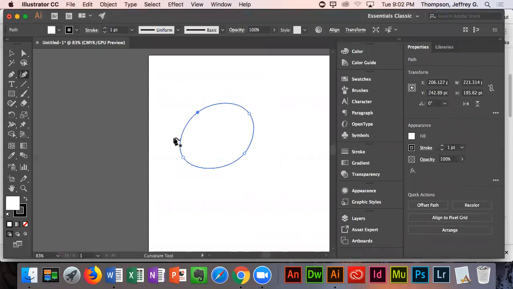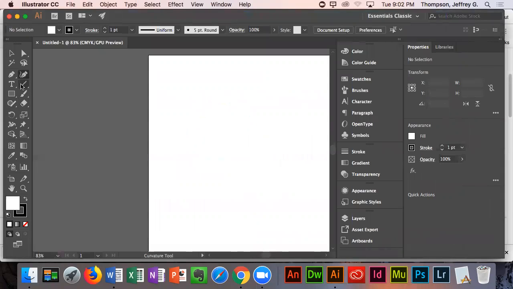Now that's not actually what I wanted it to do. I used the wrong pen tool. They added one called the curvature tool. That's pretty cool, but not what I wanted. I'm going to use the normal pen tool, called the pen tool.